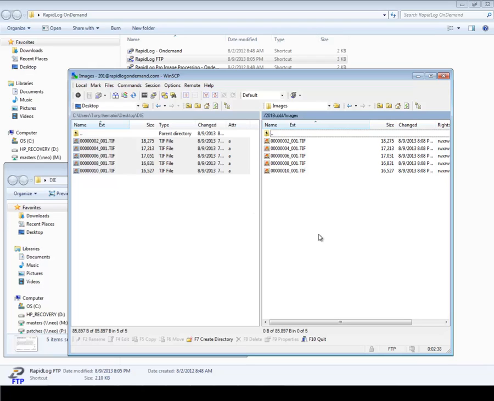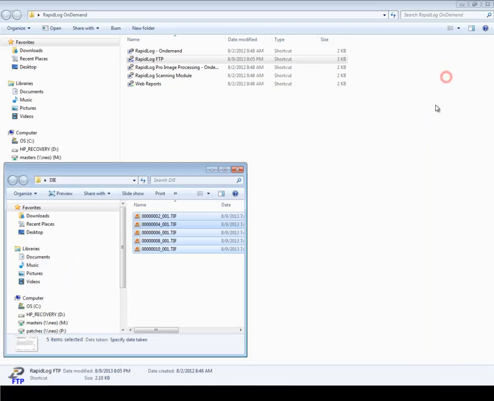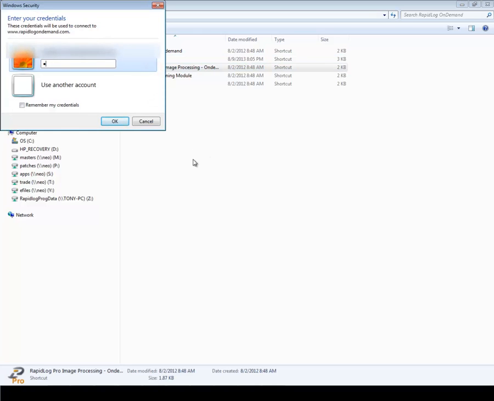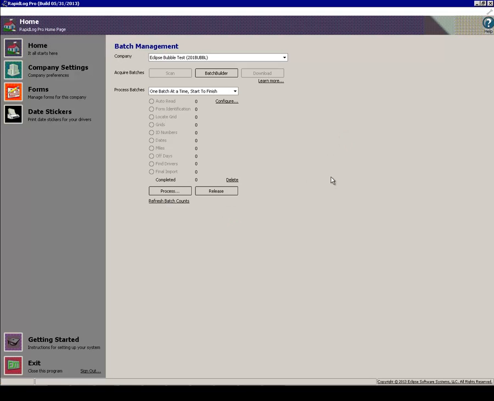Now that you've uploaded the images to the server, just close out of your FTP module there, and the next thing we'll want to do is open up RapidLog Pro. After we open up RapidLog Pro, we'll notice that the images are not in the system ready for processing, and this is where the Batch Builder function will come in. So after you open up RapidLog Pro, just go ahead and click on Batch Builder.